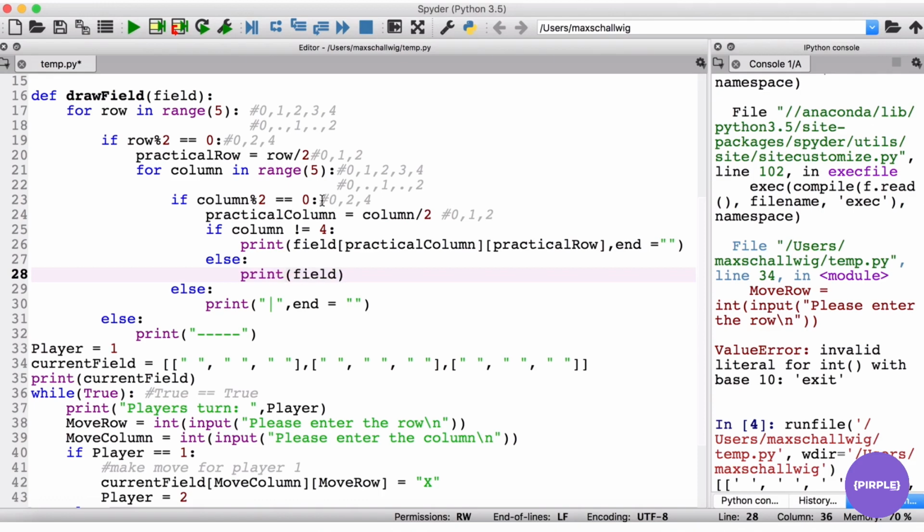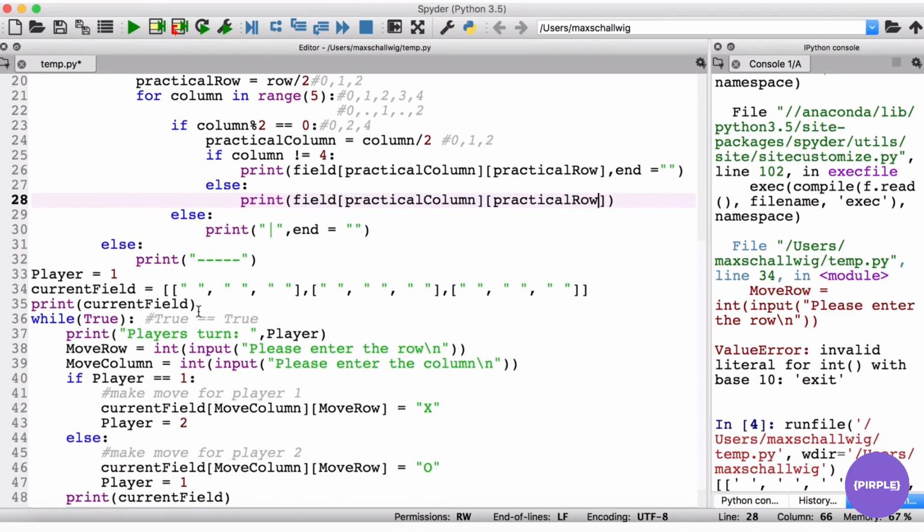We also want the field and the practical column and the practical row. So we went from the hard-coded version of just printing an empty field to the more general version of printing the field that we have here. And so we put that in there. So yeah, this is kind of all a little bit weird, and it's a little bit complicated. So let's just run our code once, and then let's go through it a little bit, and let's really understand what we did.